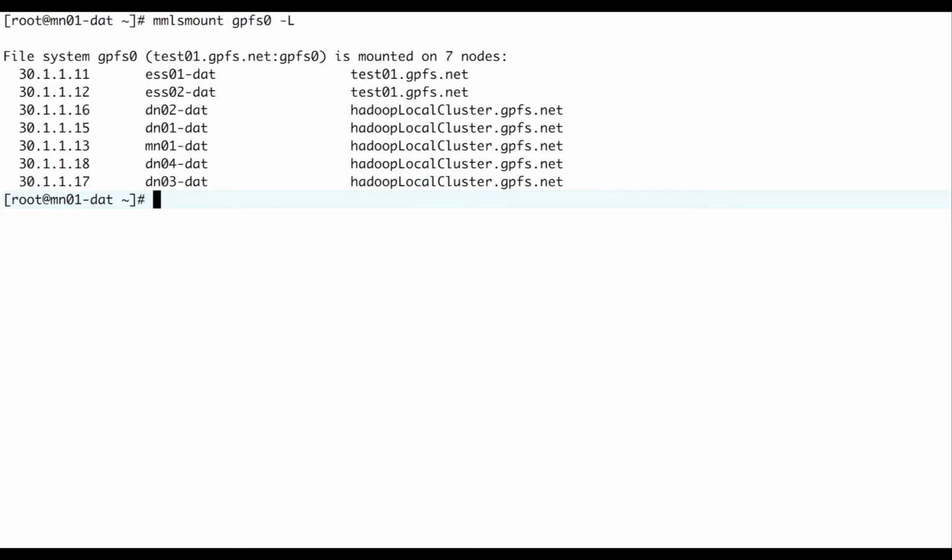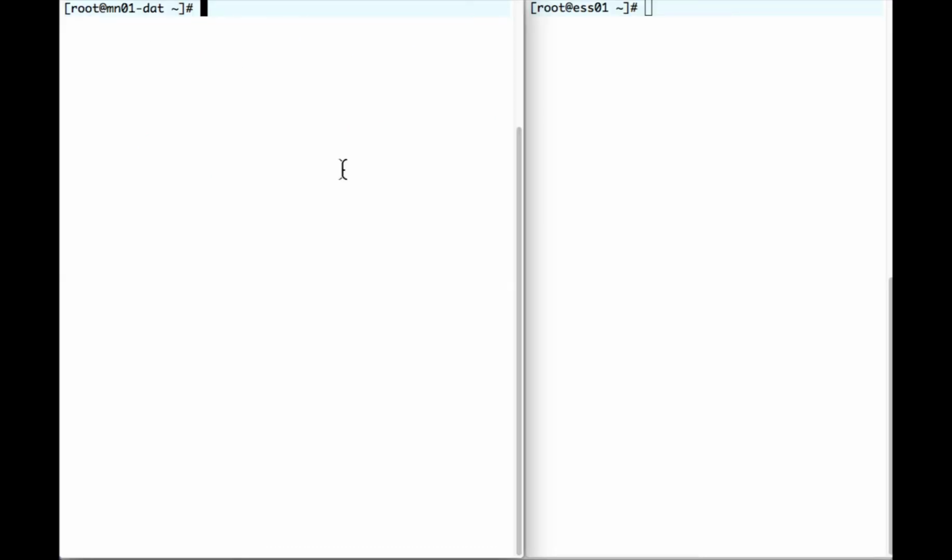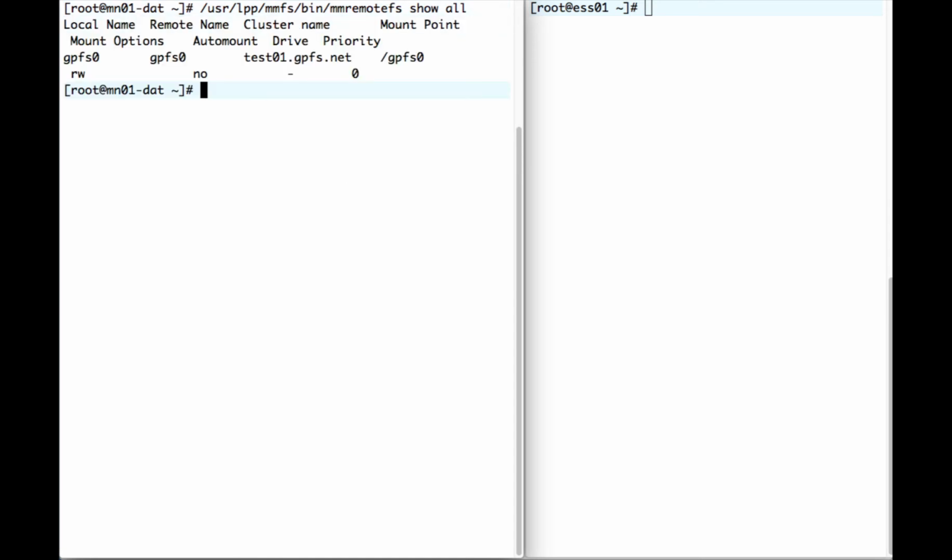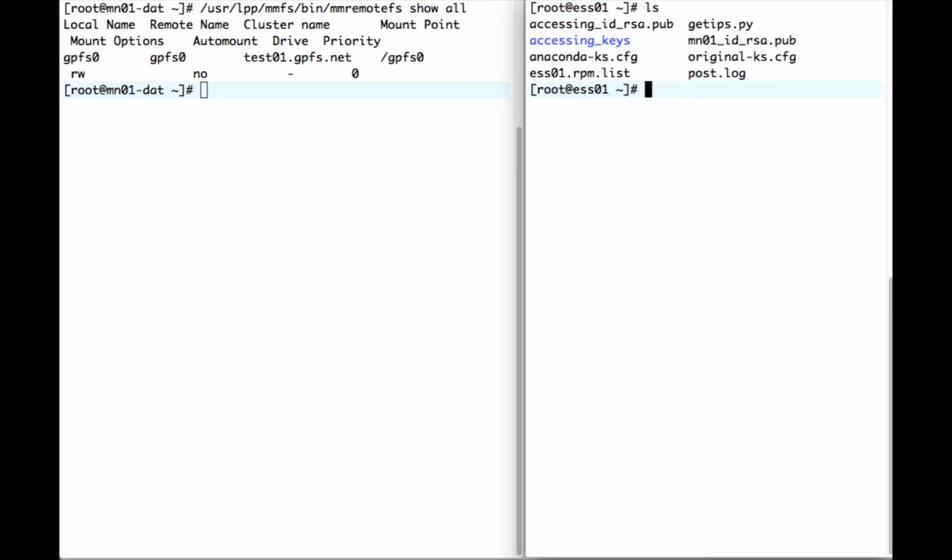Check the mount point using mmlsmount -L or run mount on all the Scale nodes. Now that the remote mount is set up between the two clusters, verify that you can access the parser file system. The ESS has some files on the root directory.